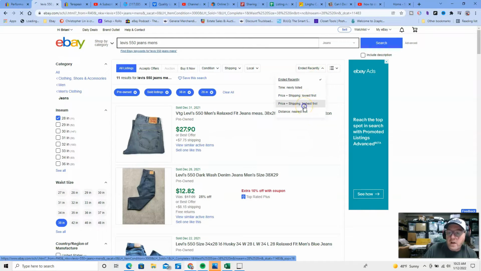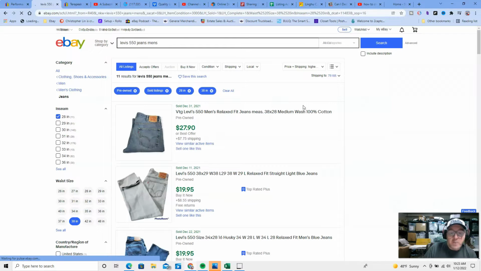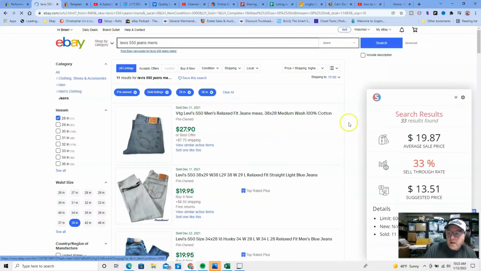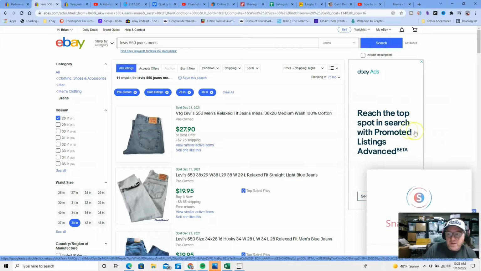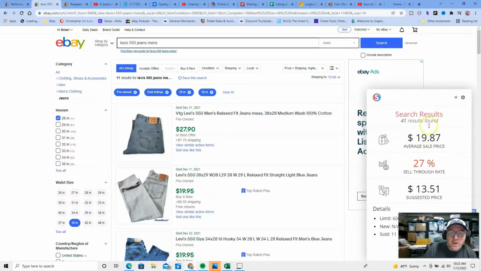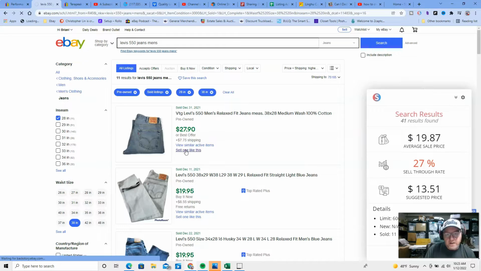And then there's a couple of ways we could do it. We could look at this highest price to lowest price. I do use Snap Seller Tools, which gives me the average sell price. That's a great tool, and the sell-through rate. But let's look at these right here. Here's a pair of Levi's 550. So you could click on sell one like this.